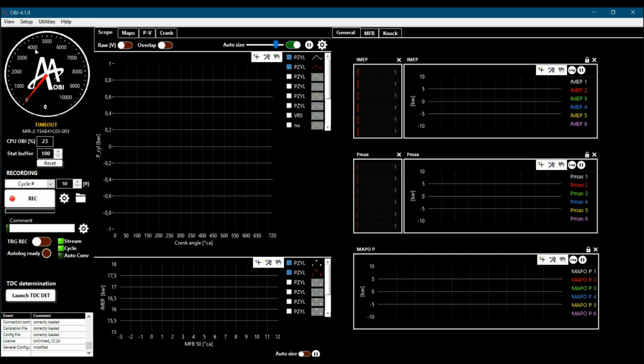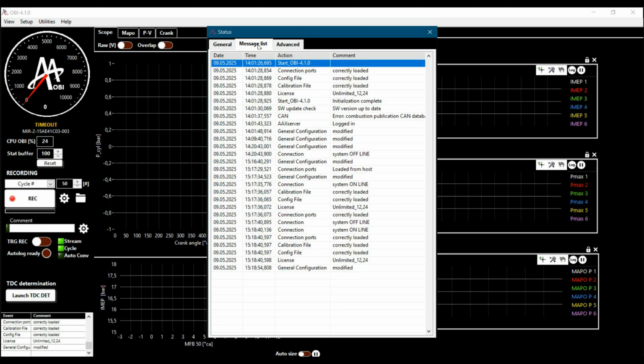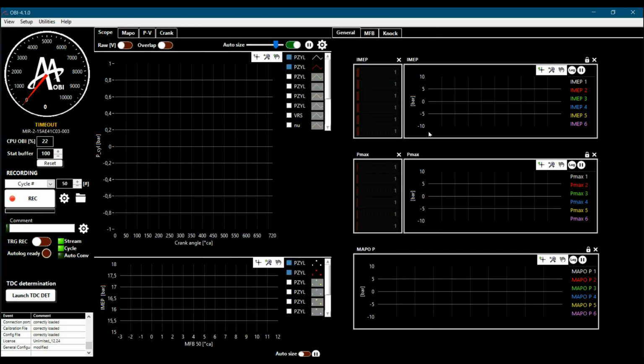Let's verify the online status. For that, press F3. Or you can use the menu, go to Setup and Status. Now you should see 3 tabs, and you see general information about the system, the message list, and in the Advanced tab, you can see some temperature from the CPU and your license. In the lower button, you see the firewall settings you need.